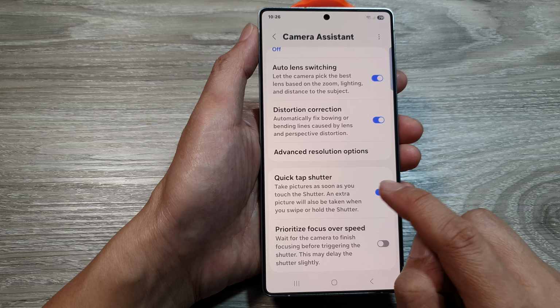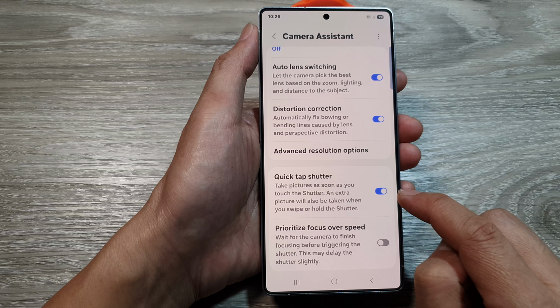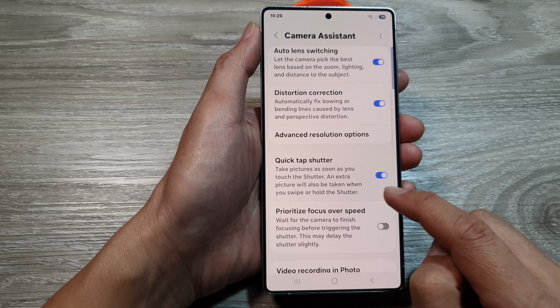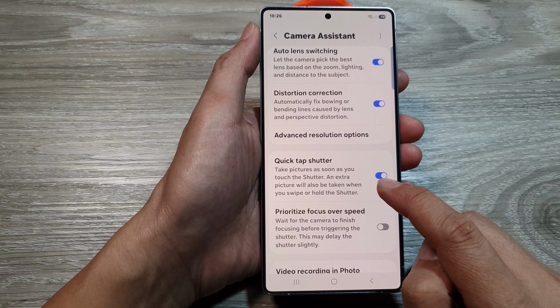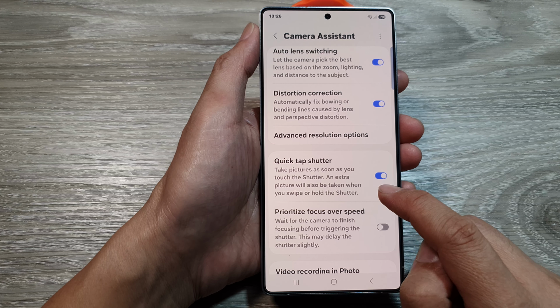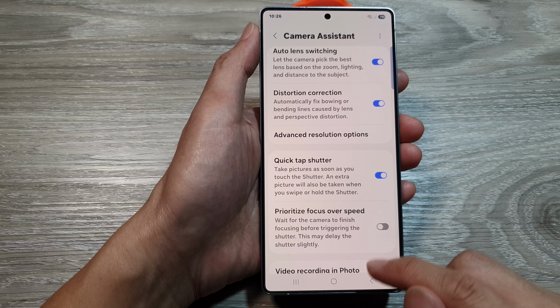Tap on the toggle button to turn off or switch on quick tap shutter. Here it says, take pictures as soon as you touch the shutter. An extra picture will also be taken when you swipe or hold the shutter.